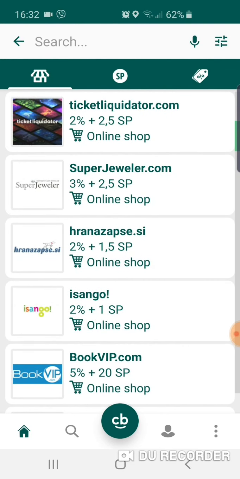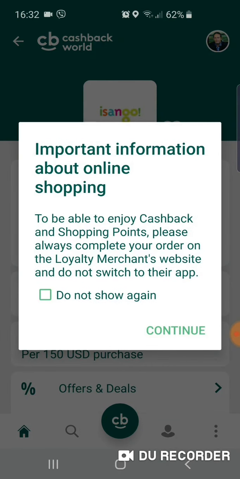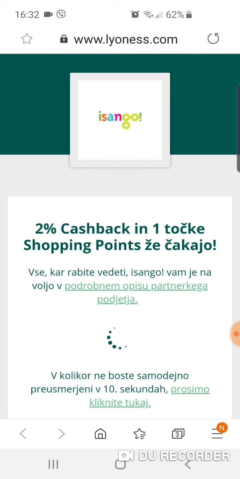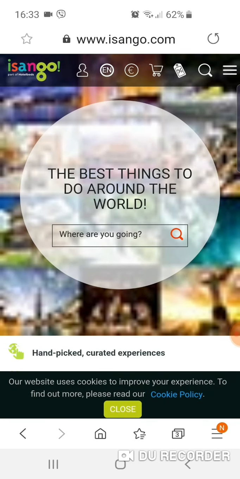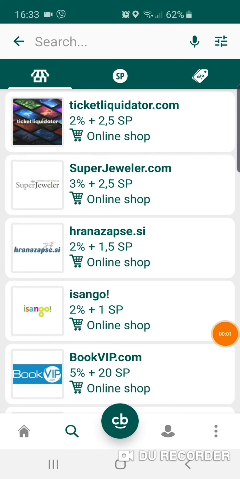For example, if I want to purchase something on Isango, I click on the icon of Isango and I get a button, Shop Online Now. I click on that one and read the information, confirm it, and now the Isango's web page will open and I can do my purchase as I want. Again, I can return to my home page by pressing the home button bottom left.